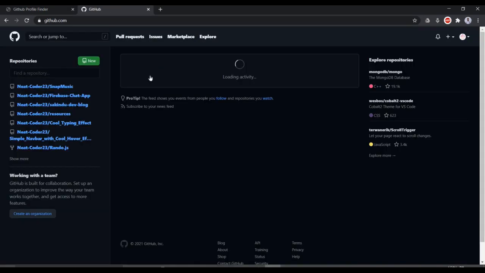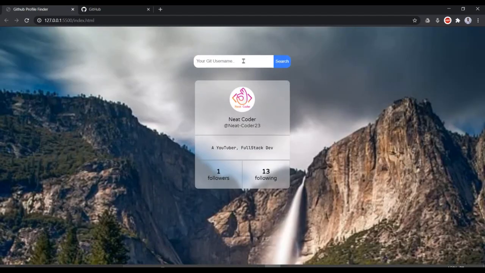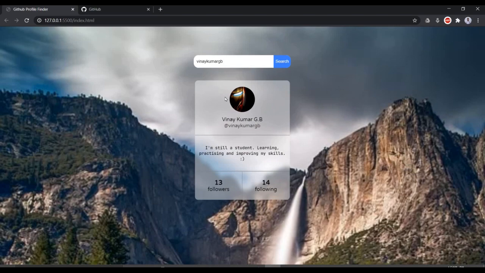Go to github.com and search a person. Maybe Vinay Kumar GB. Copy the username and paste it in this input field. Then click search. Wow, amazing. We get this user's information right here: the user's profile pic, name, username, bio, and the numbers of followers and following.